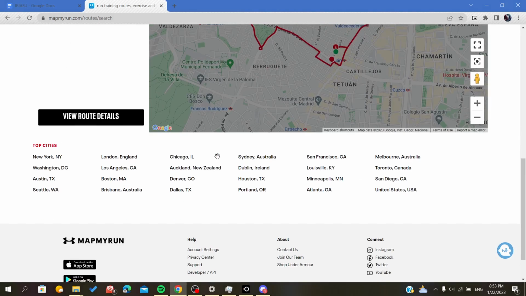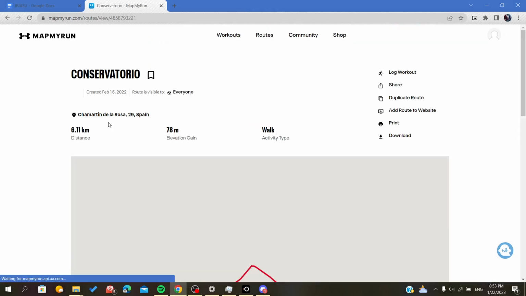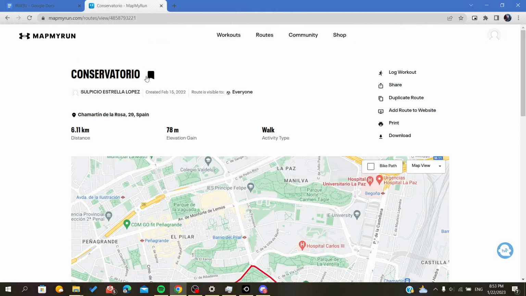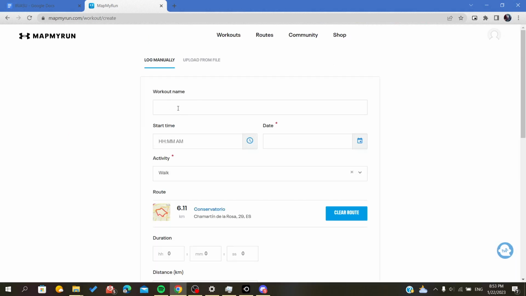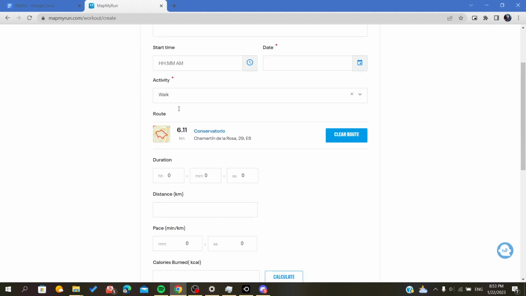And now I have this route. I will just click like that. Let's view some more details. And I have bookmarked this route. And I will click, for example, on log workout, and I will add it to my workout schedule.